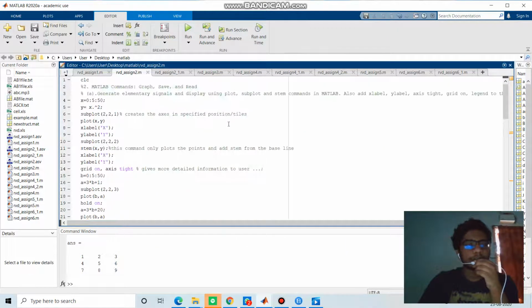Moving on to the second part of the assignment, we will deal with the MATLAB commands graph, save and read. In the first part, we generate elementary signals and display them using plot, subplot and stem commands in MATLAB.